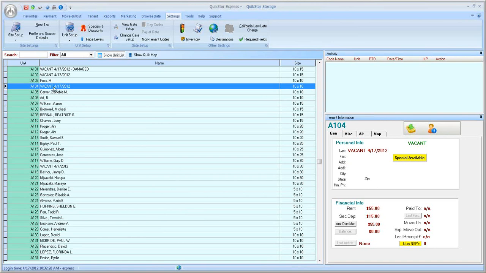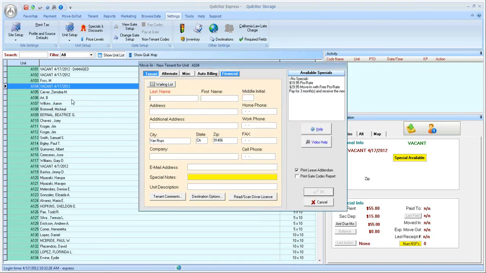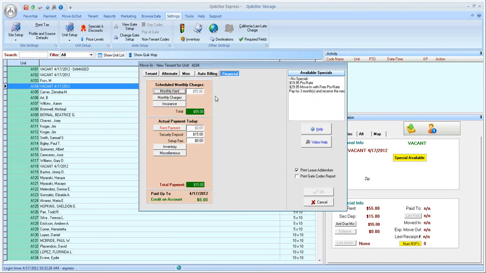But I'll show you the first part of how it's done for a customer that's moving in. So we'll go ahead and select a vacant unit. I'm going to go ahead and select Move In. Just type in a last name here. And we'll go over here to the Financial tab where we're going to take our rent payment. And as you see, the third option down here is going to be our insurance.